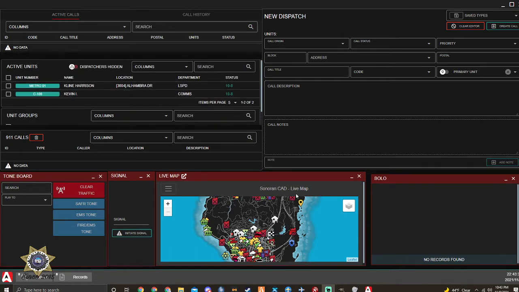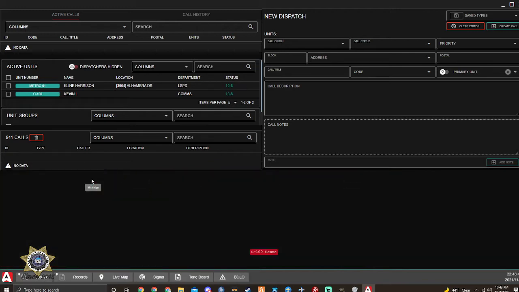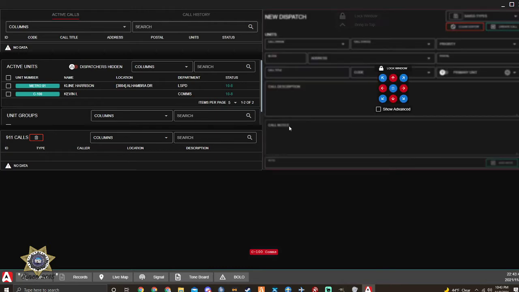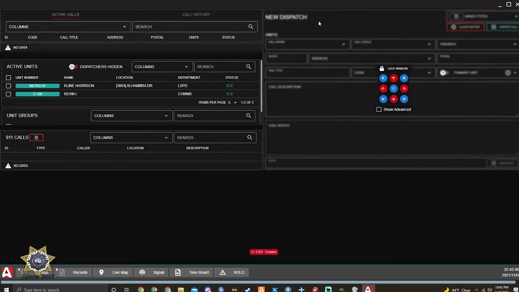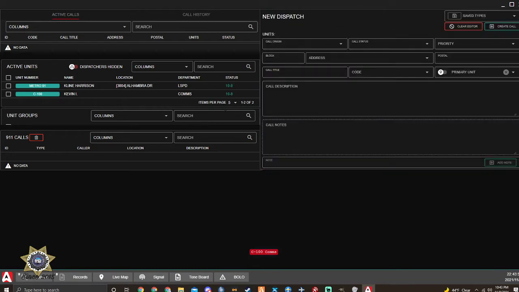Alright, so obviously, your screen won't look something like this. It will actually look like that. You customize these all to your liking. Right click, unlock, and you can move it to wherever you feel. And you just hit lock and it locks it.